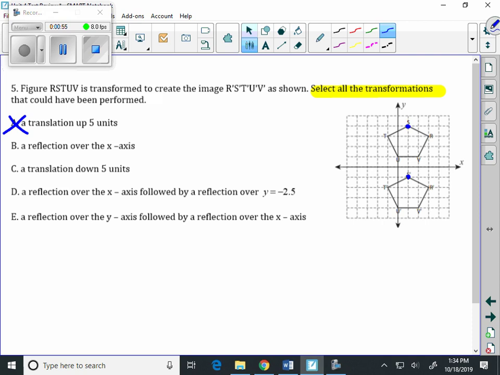If we take a reflection over the x-axis, what's going to happen is the x-axis is here, so our point S, which is 1, 2, 3, 4 spaces away from that blue line, would have its new S 4 spaces on the other side of the blue line, and that's not going to happen. Again, I recommend that you use a pencil so you can erase things if you need to. It gets jumbled up a lot.